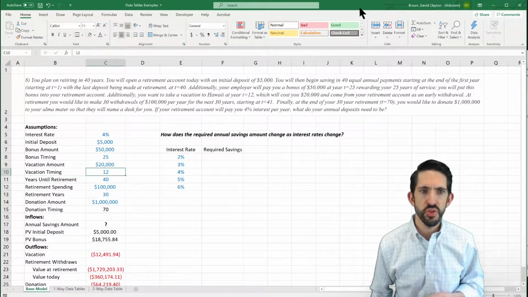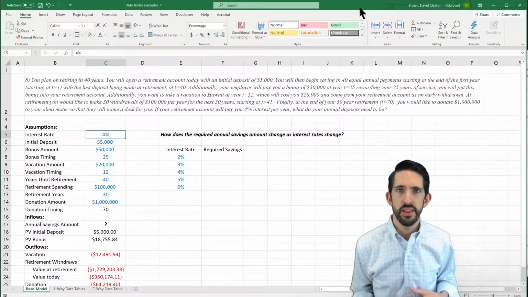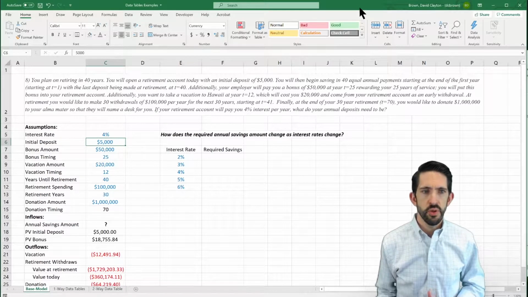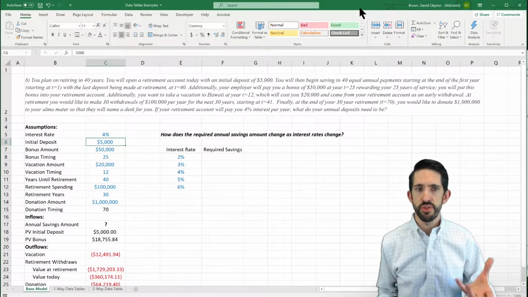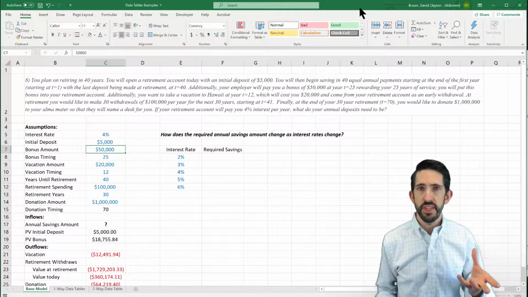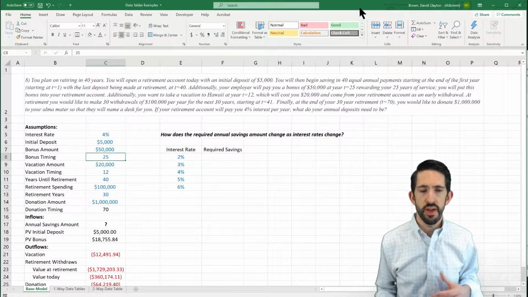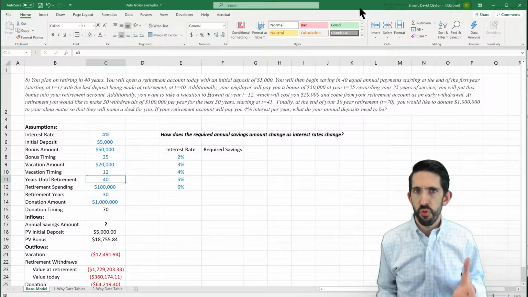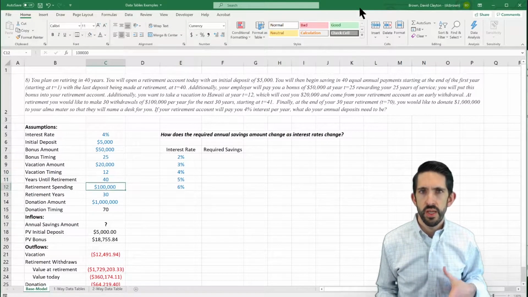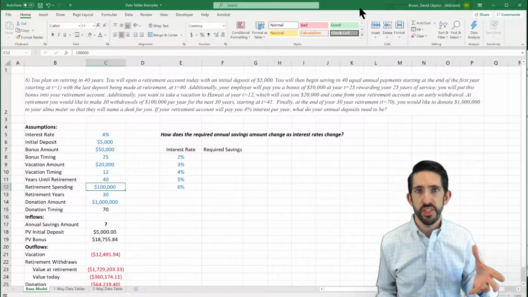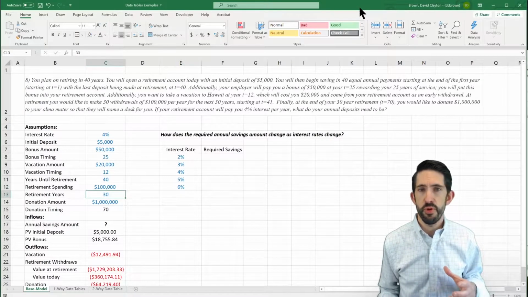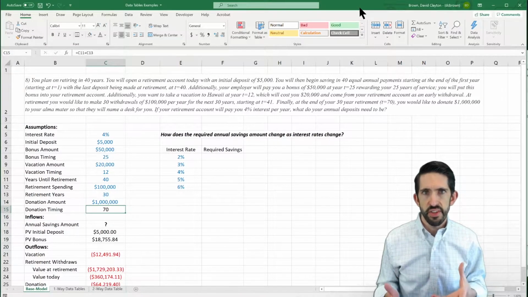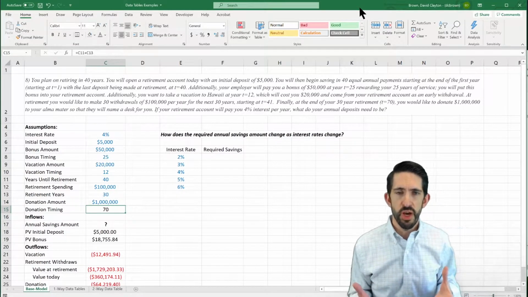So importantly, you notice we lay out a lot of assumptions here. The interest rate, or the amount that you're going to earn on your savings, is set at 4%. We have an initial deposit of $5,000, how much you save. You're going to get that $50,000 bonus in 25 years, a $20,000 vacation in 12 years, 40 years of savings for retirement, $100,000 per year to spend in retirement for 30 years, and then a $1 million donation in 70 years. So that's the basic structure of the model.